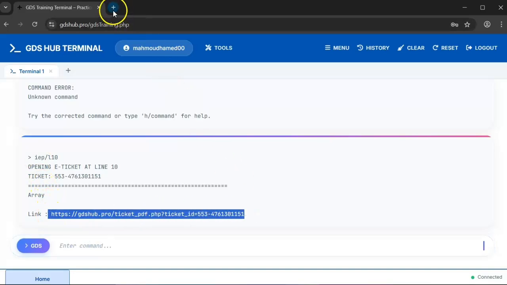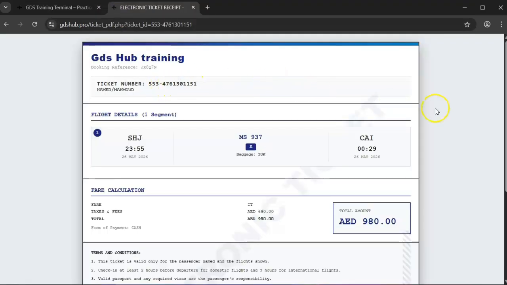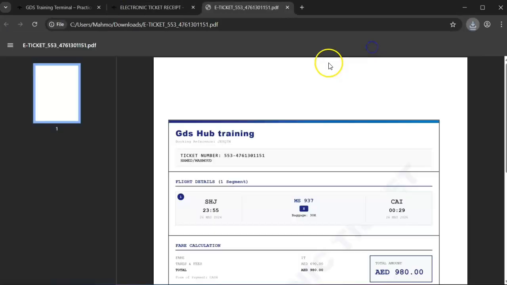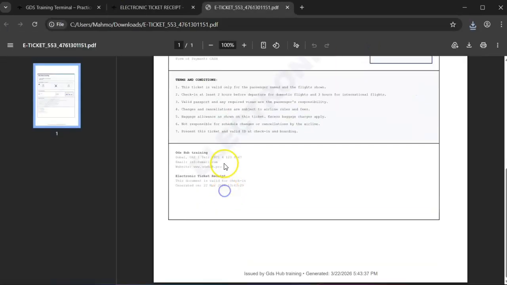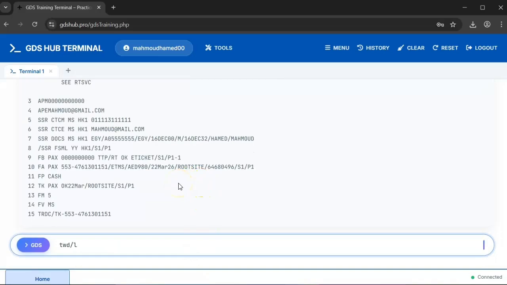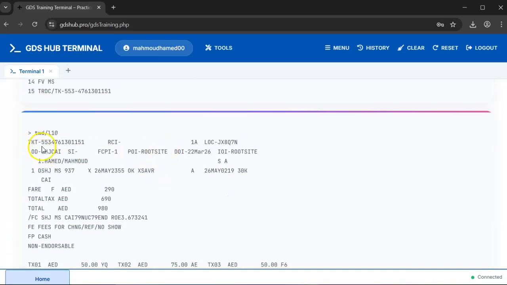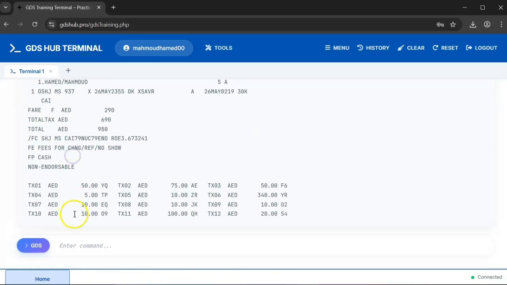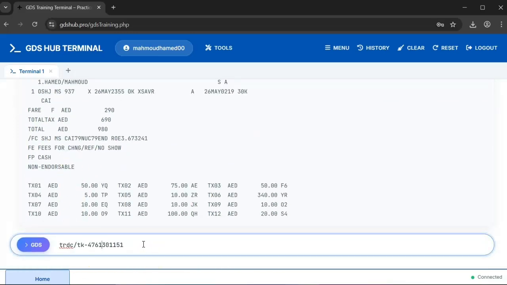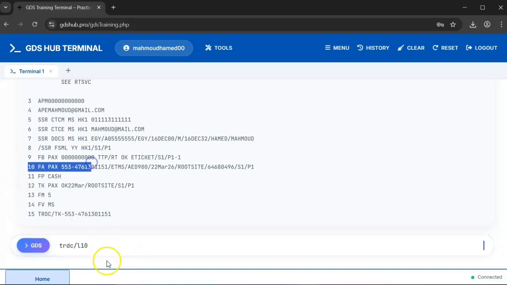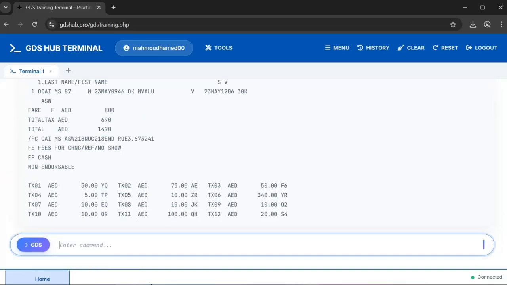A page will open, where we can click download. In the real Amadeus system, the PDF format may look slightly different. One important feature is the ability to void a ticket before midnight without any penalty. We use the TRDC command. TRDC/line number of the ticket, or the ticket number after removing the first 3 digits. After executing the command, the ticket status becomes cancelled, and the status of the ticket becomes V, which means voided.